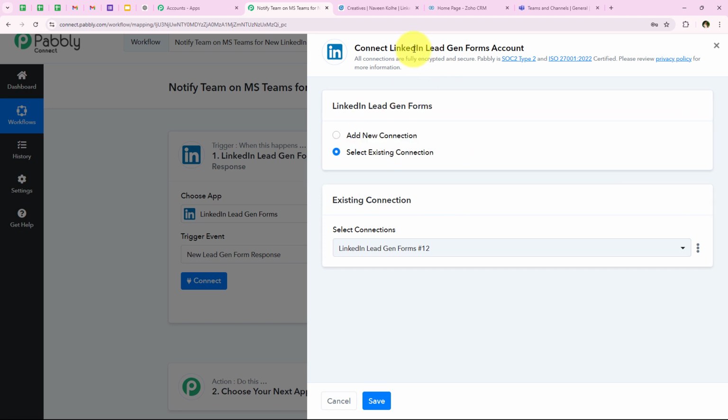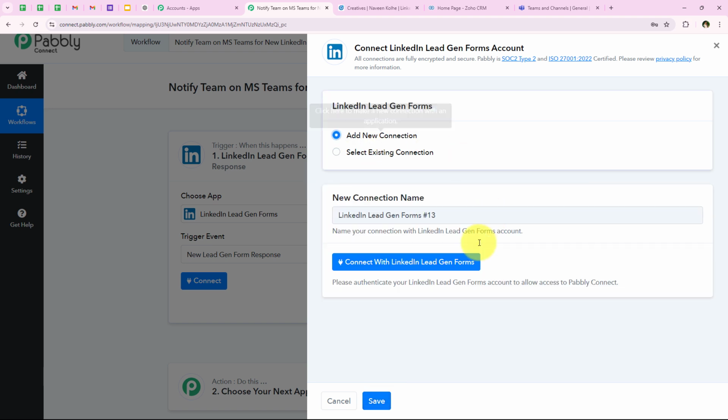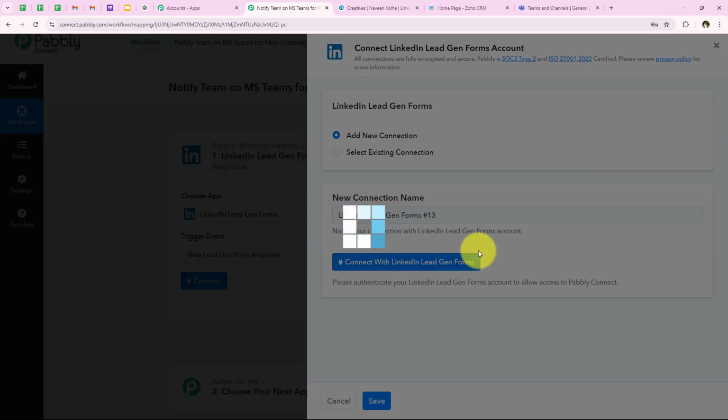So if you have already connected your LinkedIn lead gen forms account with your Pabbly's workflow, you can click on select existing connection and then save. But if you haven't, you have to follow me. Click on add a new connection and then connect with LinkedIn lead gen forms.